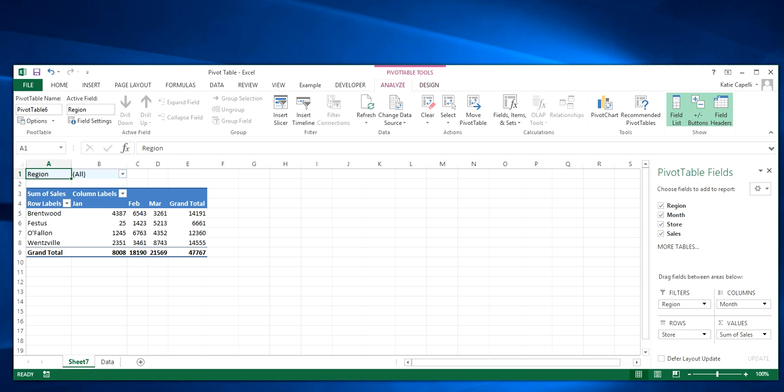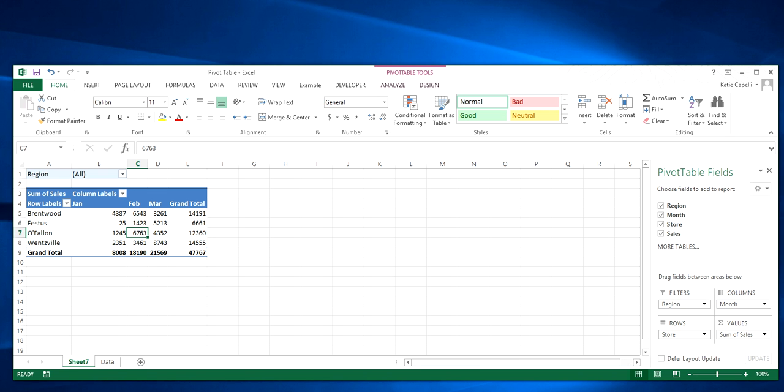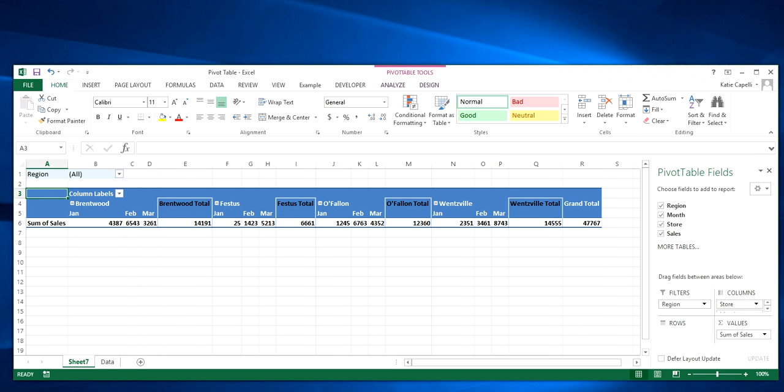And we can see here that it shows each row as a different store, and it's making a sum of the sales for each month. And it looks like January was kind of an underwhelming month. February and March looked a lot better. But if we want to view this a little differently, we can switch the columns and the rows.